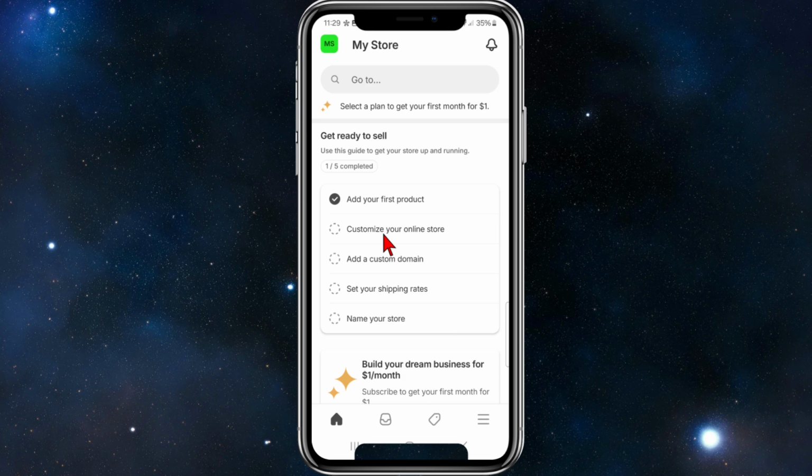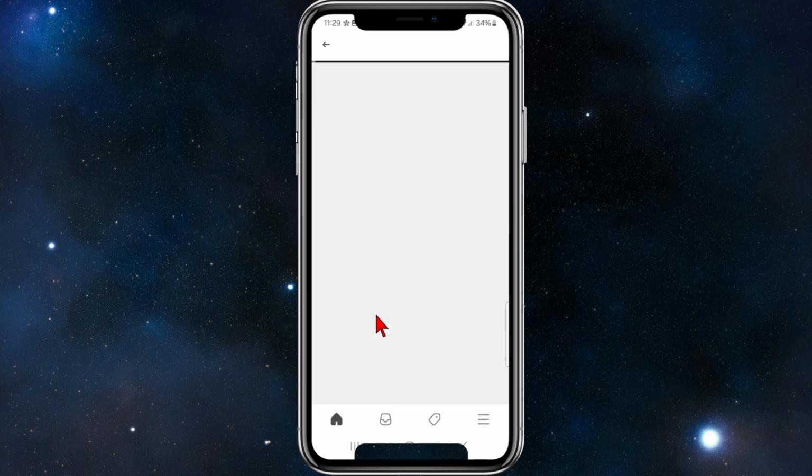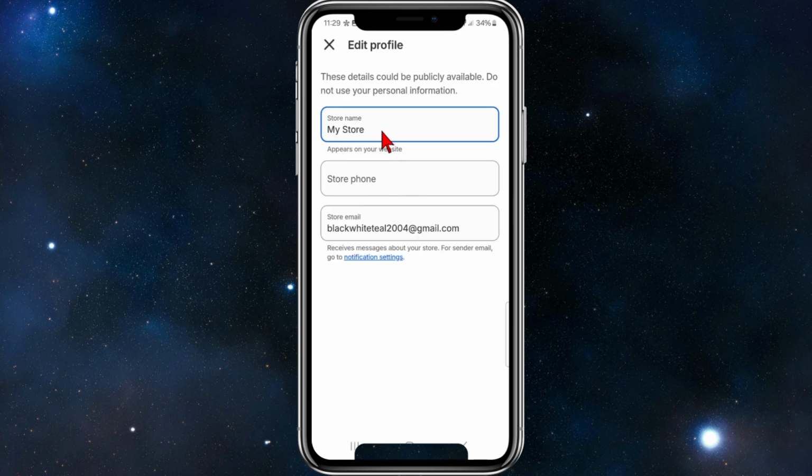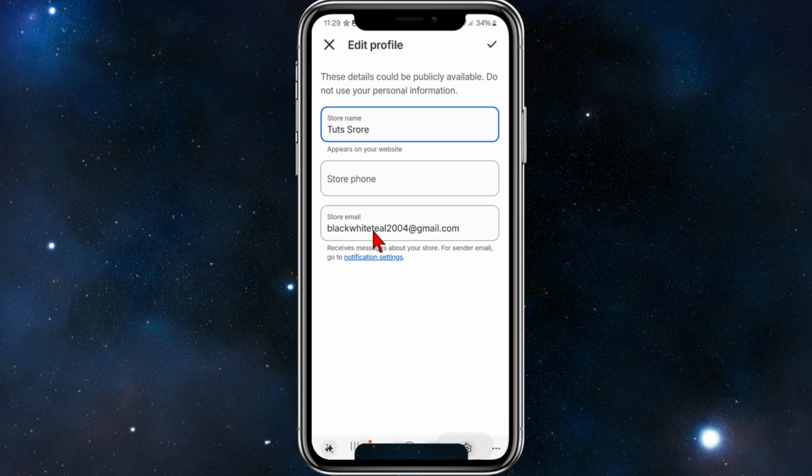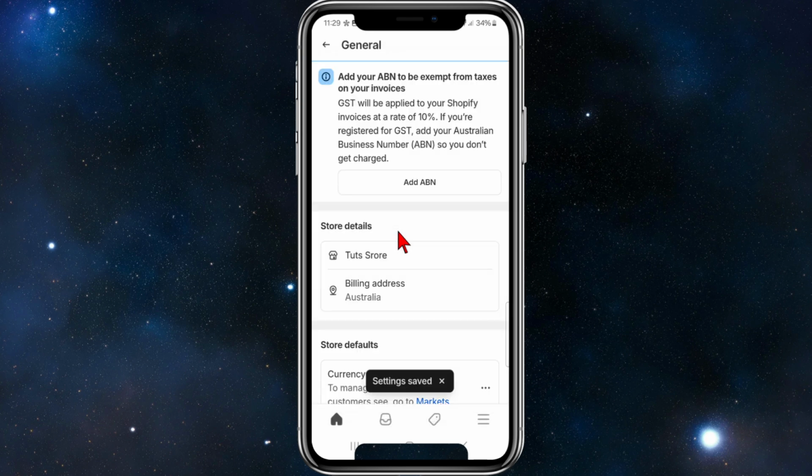Now you can customize your online store. You can also add a custom domain name. So what I'm going to do now is name your store. So where it says my store, I'm going to change this to Tut's store. You can add your store phone number here and the store email. Once you've done that, click on the tick icon. This will redirect you back. Then you'll be brought to this page here.